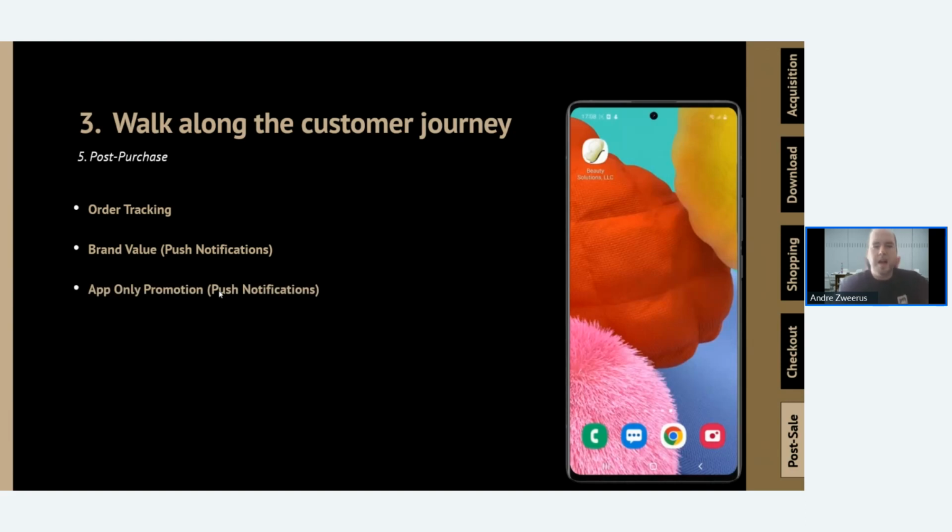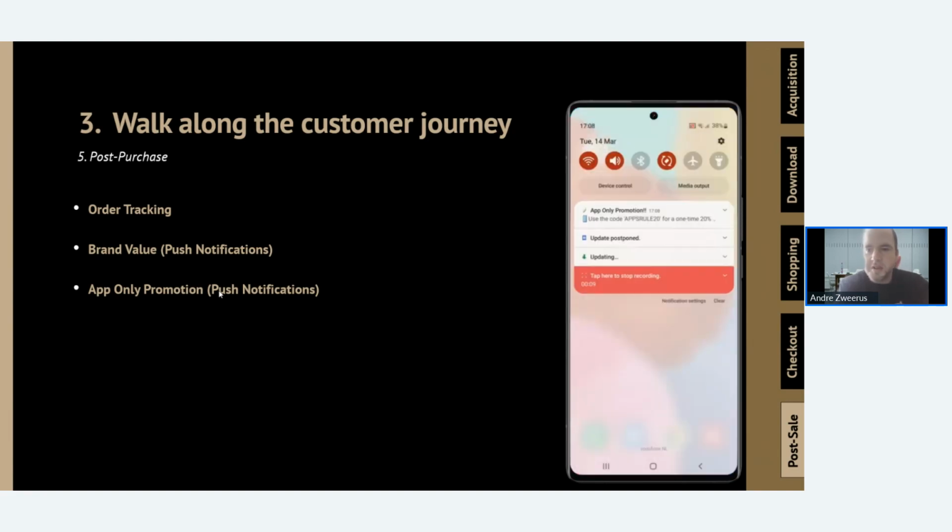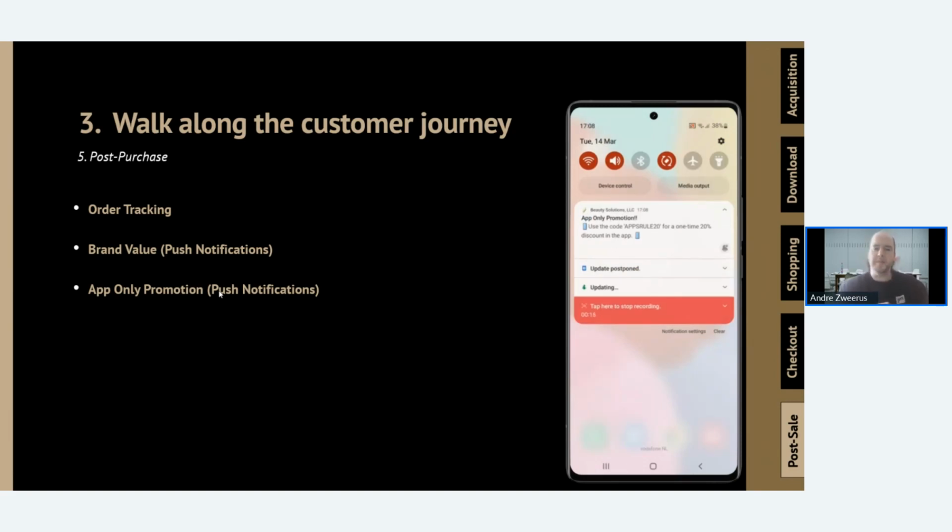Then app-only promotion, also something you can use the push messages for, of course. So this is a very good example. App-only promotion, well, it's kind of on the nose. Use the code AppsRule20 for a one-time 20% discount in the app.